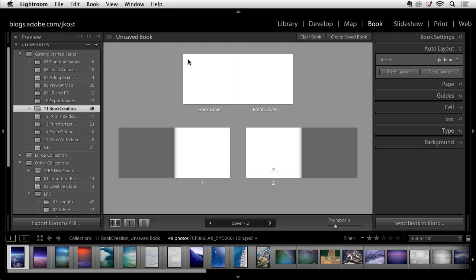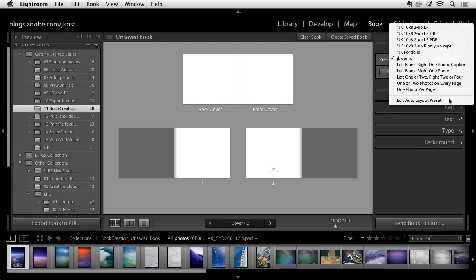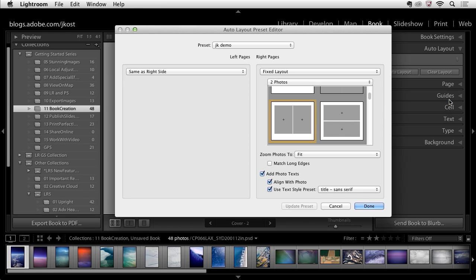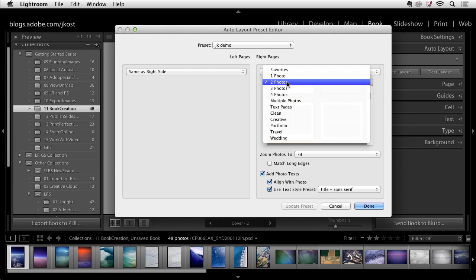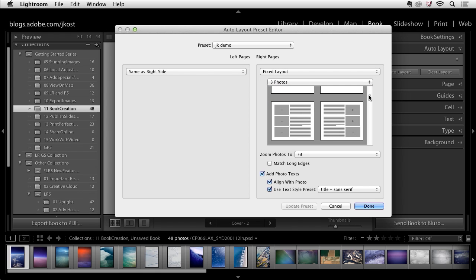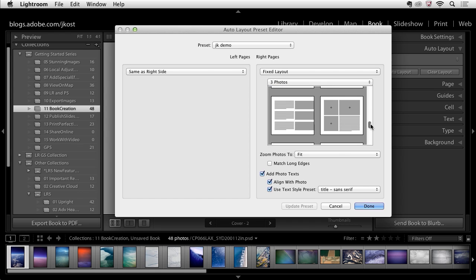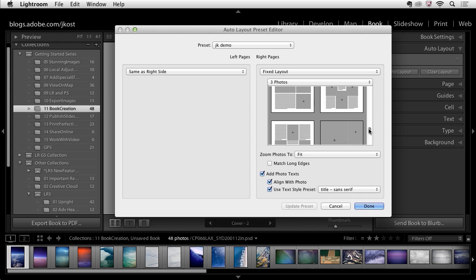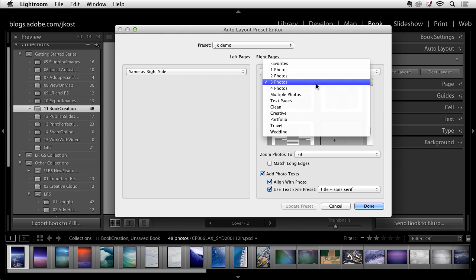All right, let's close that, and then I'll choose to edit my Auto Layout presets. Here we can see that we have options for the left pages and the right pages. In this case, I'll keep it simple. I'm going to keep the left pages set to the same as the right side. Then on the right side, I have all of these different options that I can choose from. So for example, if I wanted to see the templates that had 3 photos per page, I would select that, and then we can scroll down through it. And Lightroom ships with over 180 different templates.